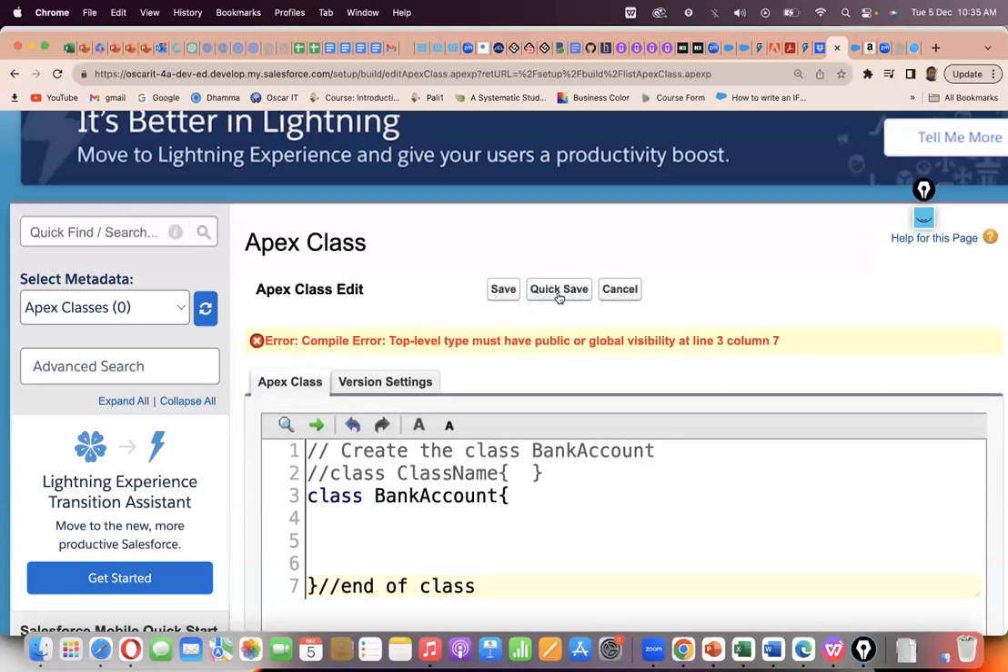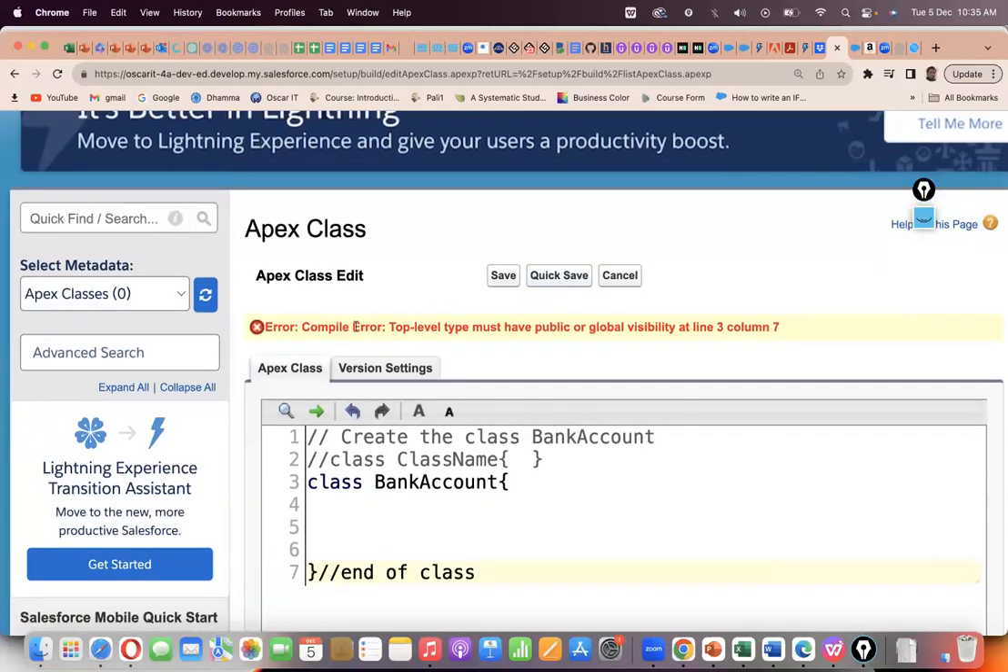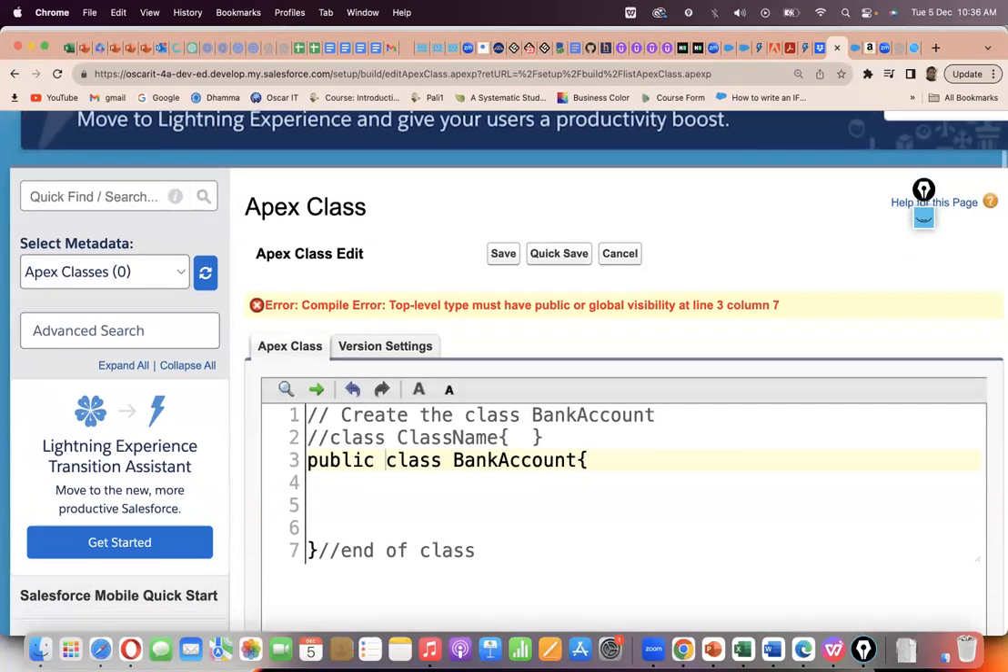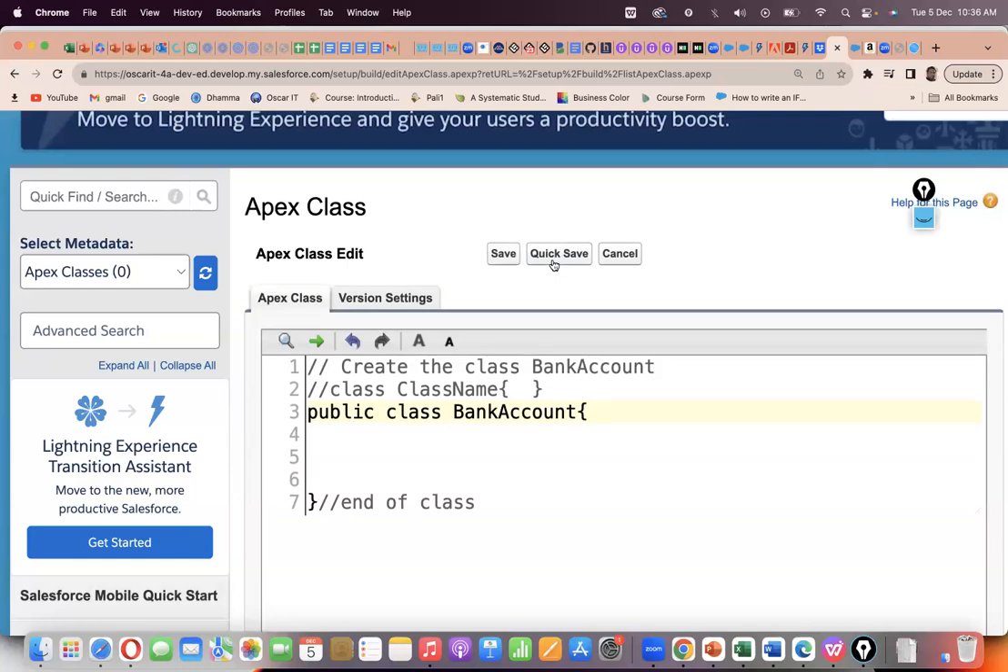So let's click quick save. You can see, oh, it gave an error. Compile error: top level must be public or global. It is saying this class that you are writing must be either public or global. That means this class can be used inside Salesforce, or inside the org. We are saying this class must be used in the org. This class, whatever we are writing, is meant for this organization. Over, quick save.